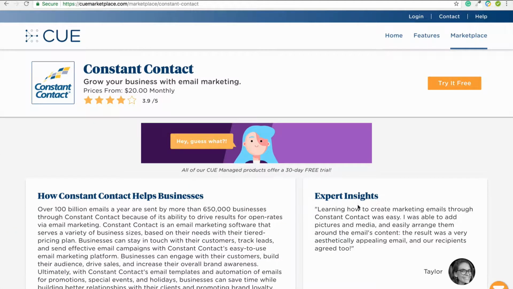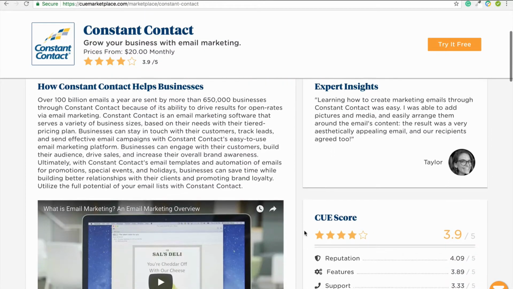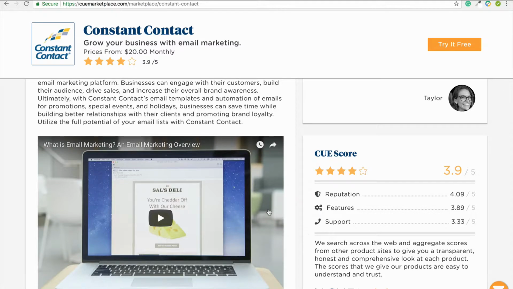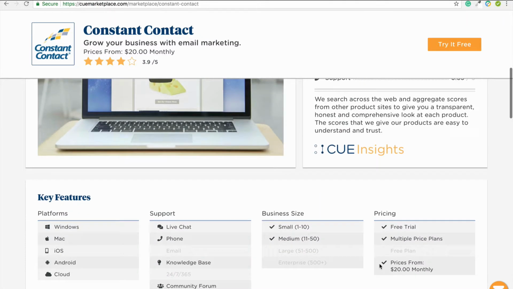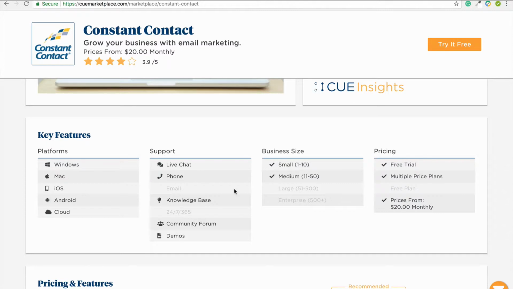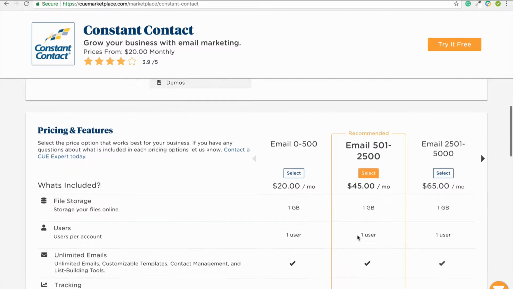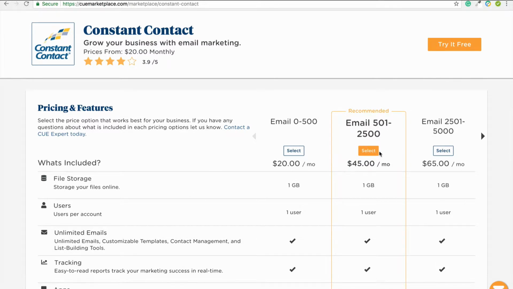Here's the product page for the Constant Contact software. Here we give our expert insights, a short description of the product, and an informational video. Here is our Q score for the product, which is based upon reputation, features, and support. Below here are some of the key features that are included with this software, and also the pricing and features for the different plans that can be purchased through Q for this specific software.